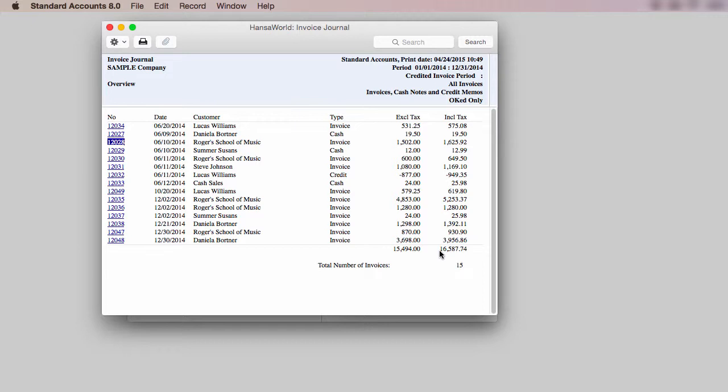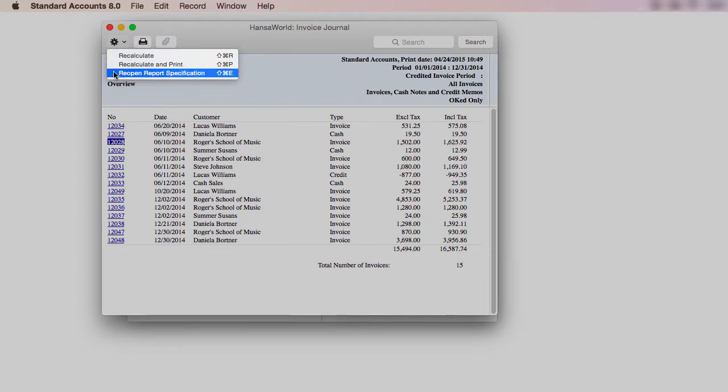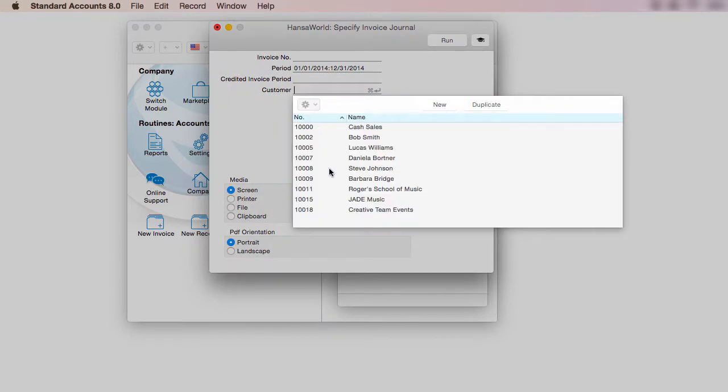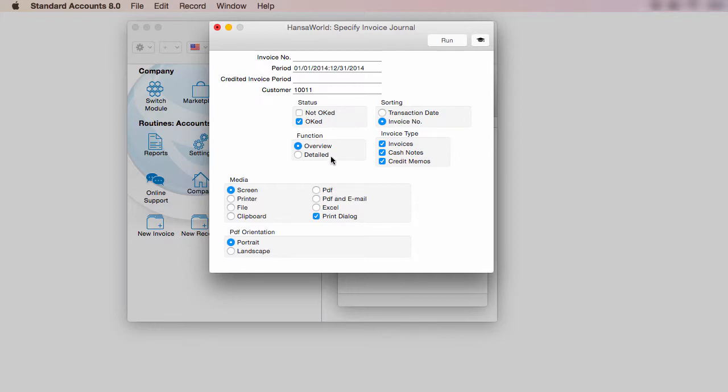Let's go back to the Specify Invoice Journal window by opening the Operations menu and choosing Reopen Report Specification. It is possible to filter the report by customer, allowing you to run the report for a certain customer so that it only lists the invoices issued to that customer. To use either of these options, simply use Paste Special in the appropriate field. For our next example, we will run the report for this customer, only showing okayed invoices for the whole year.